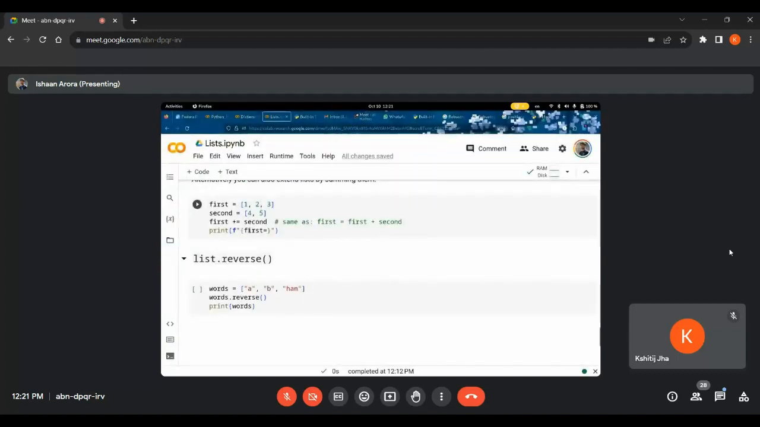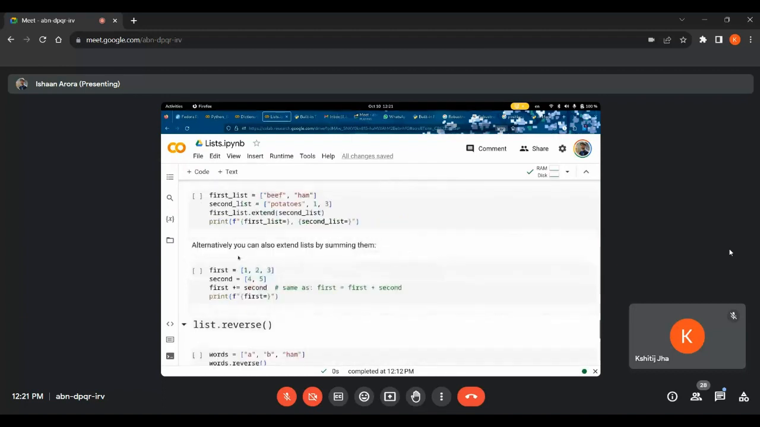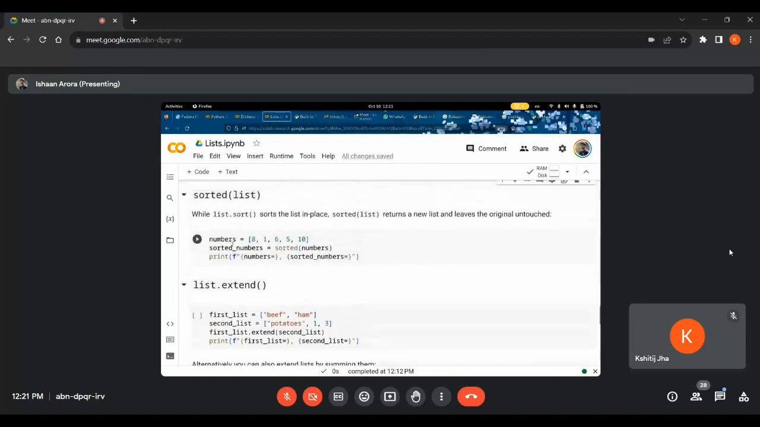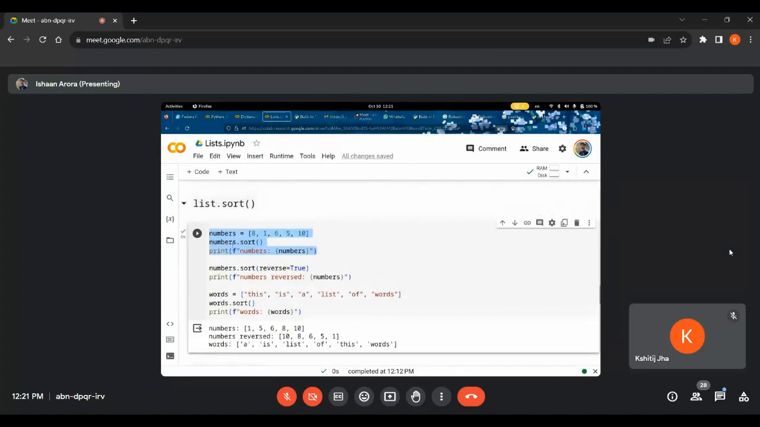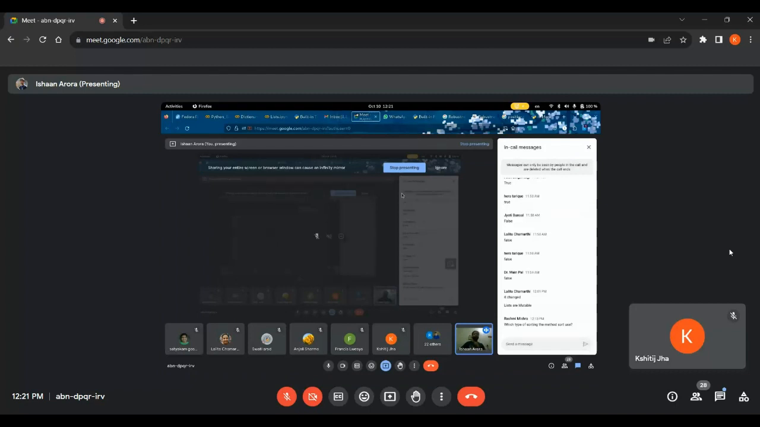So yeah, we covered lists. We went through lists pretty quickly because we have a lot of things to cover. Yeah, any questions now? I'll pause for 5-6 minutes for questions. Which type of sorting does the sort method use, Rashmi?